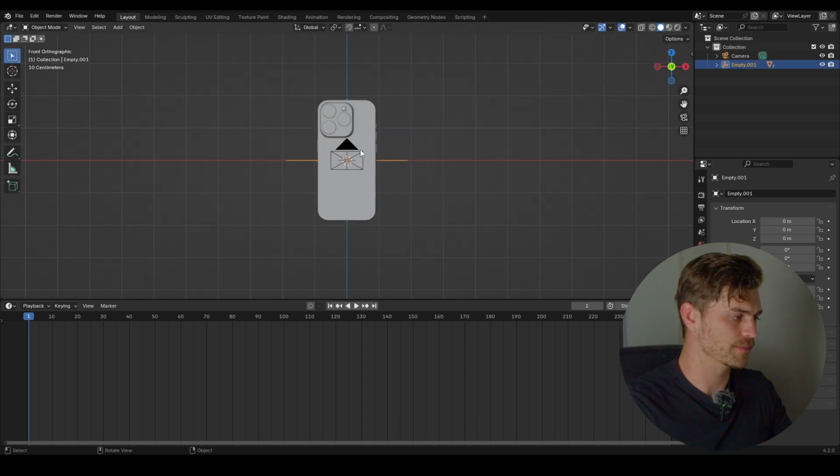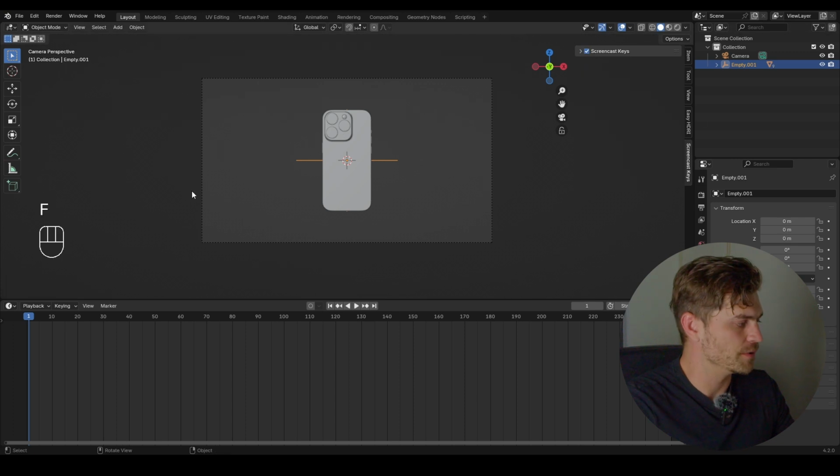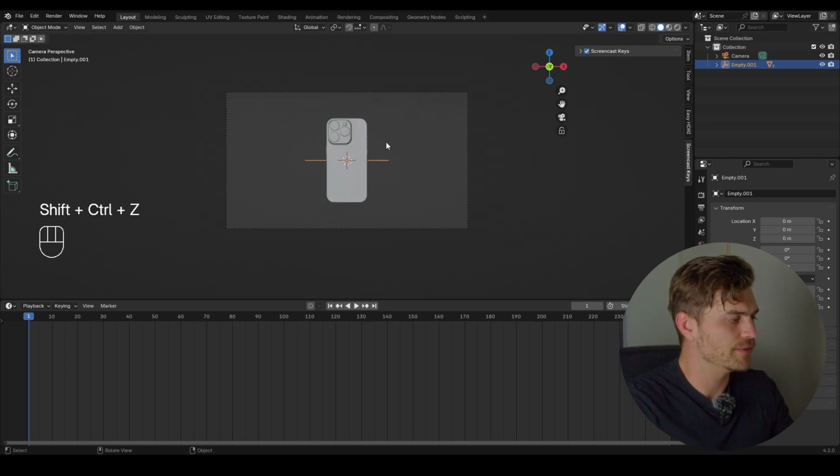already in the center of the position. I'm going to press Ctrl-Alt-0. Let me turn on my screencast keys, so now you should be able to see what I'm doing. So I've got my iPhone located right over here and I've got my camera. Now first we are going to animate this iPhone. That's the way that we're going to do it.